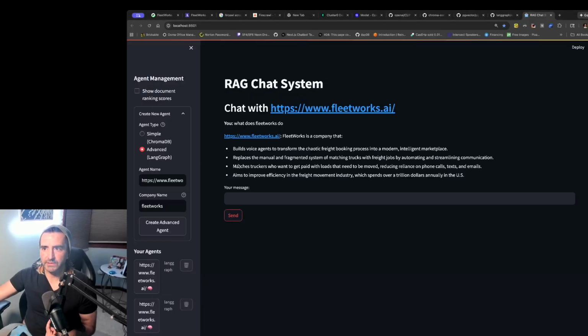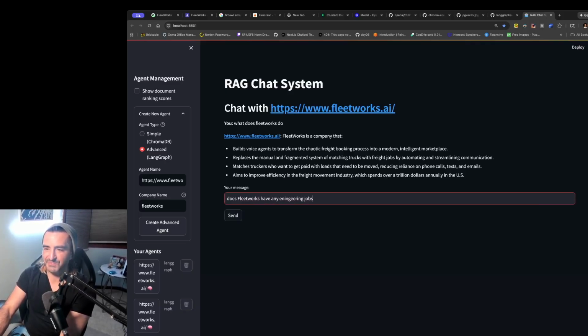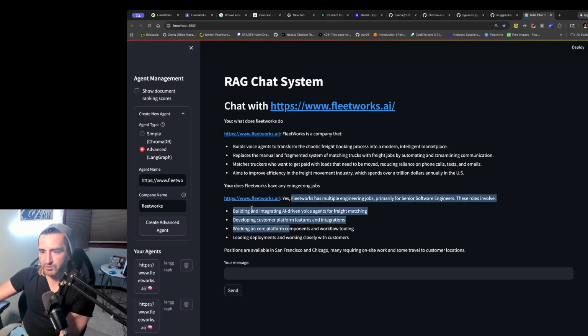So I thought I could just summarize the last bit by using the application. And so we scraped the Fleetworks page. That means we should have access to any of the careers or any of the information on the About page. So let's see. Does Fleetworks have any engineering jobs? I reckon they do. It's thinking. Fleetworks has multiple. These roles include building and integrating AI-driven workplaces. Awesome. Positions are available in San Francisco and Chicago, many requiring on-site work.